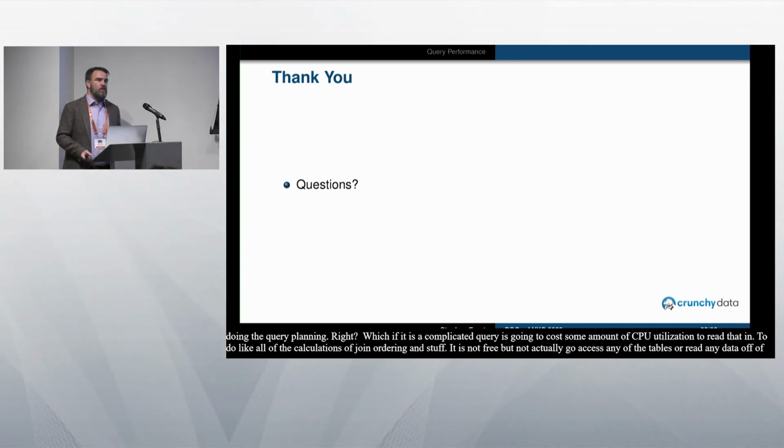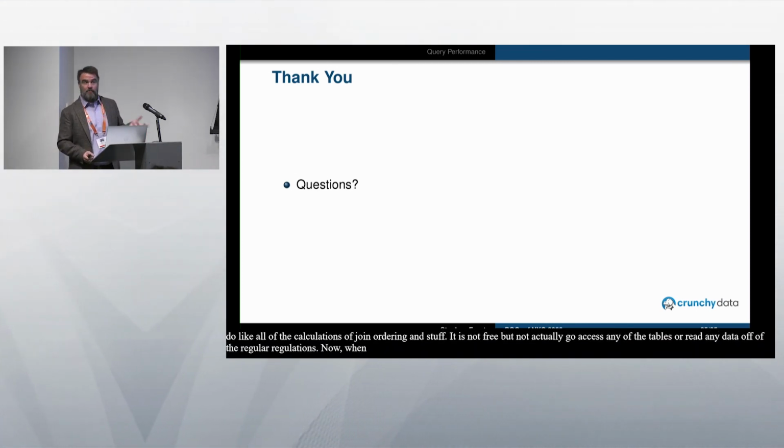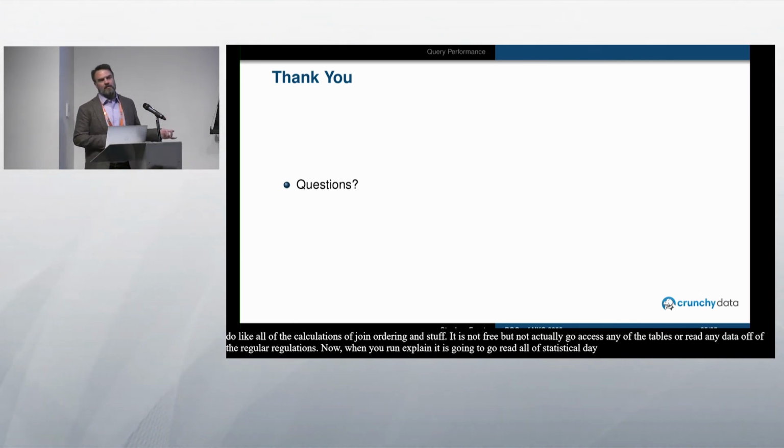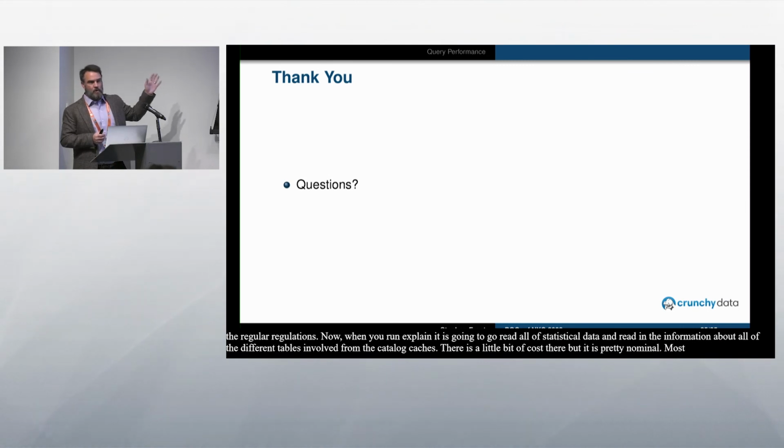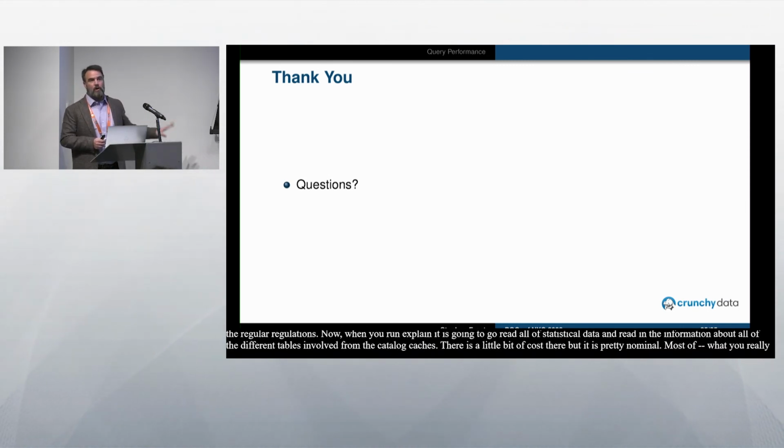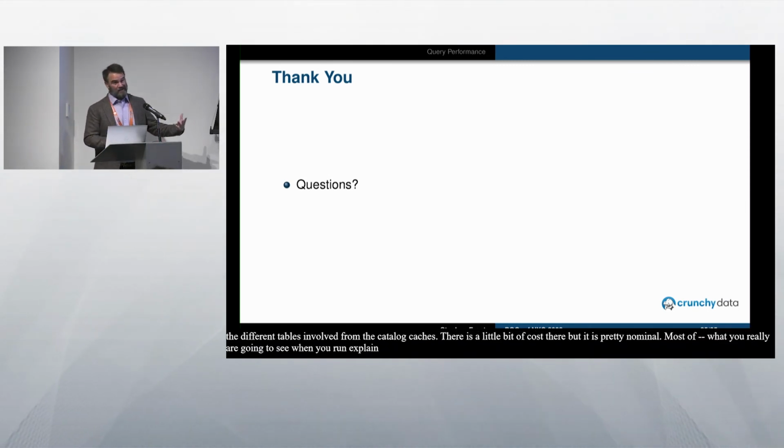Now, when you run explain, it is going to go read all of the statistical data, and it's going to have to read in the information about all the different tables involved from the catalog caches. So there's a little bit of cost there, but it's pretty nominal. Most of what you really are going to see is when you run an explain analyze, that's going to actually run the entire query, and that gets expensive.